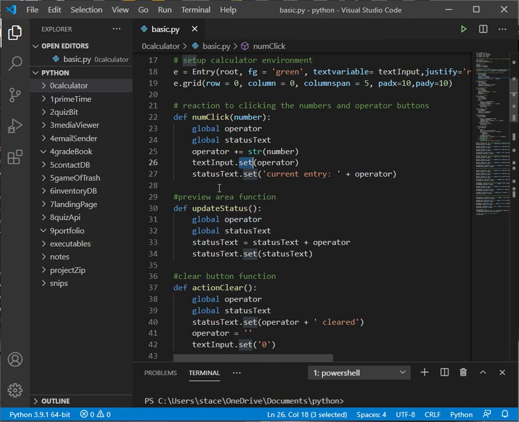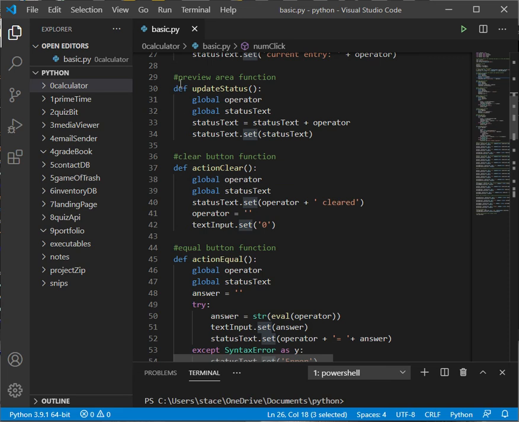All right, so the next thing that we want to talk about is a preview area function. Well, actually, I think I may have taken this out. Update status. I don't think it's actually being used, so I'm going to skip over it. But if you do have any questions about it, feel free to ask. It does use global variables, and then it does just change the value of our status text. So it can be used, and if it is used, then that's all it's used for.